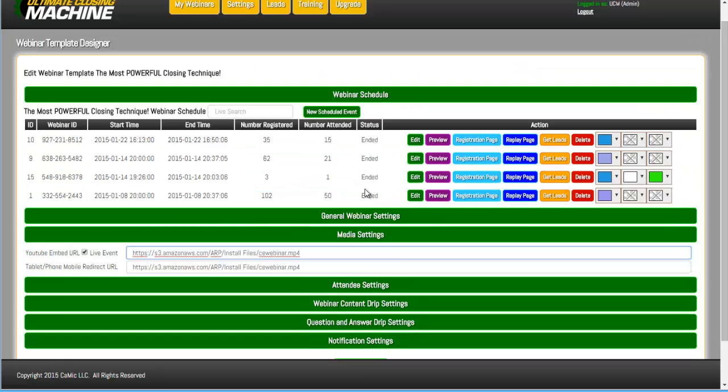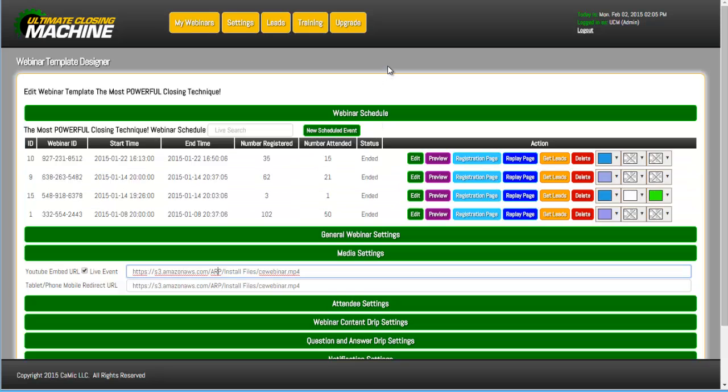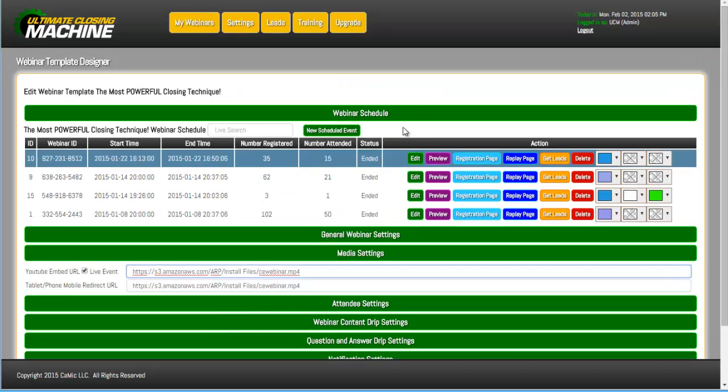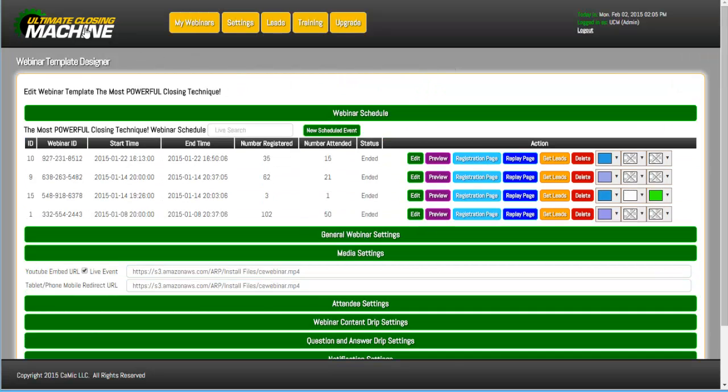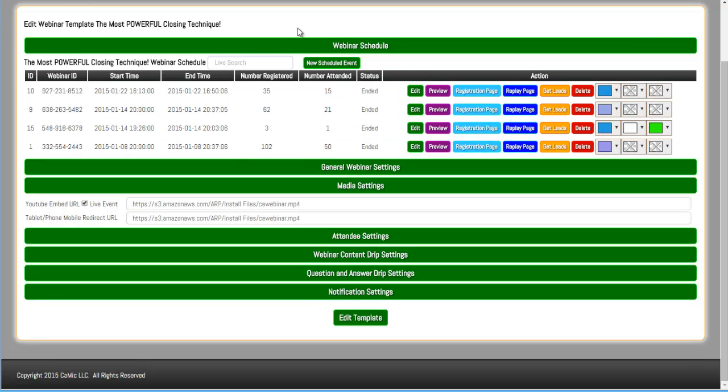Now this allows just you or whoever else on the Google Hangout is doing the presentation, and your viewers can watch comfortably with no bugs and no issues from within inside the Ultimate Closing Machine. So that's another feature that comes with the Pro, and it's a must-have feature.